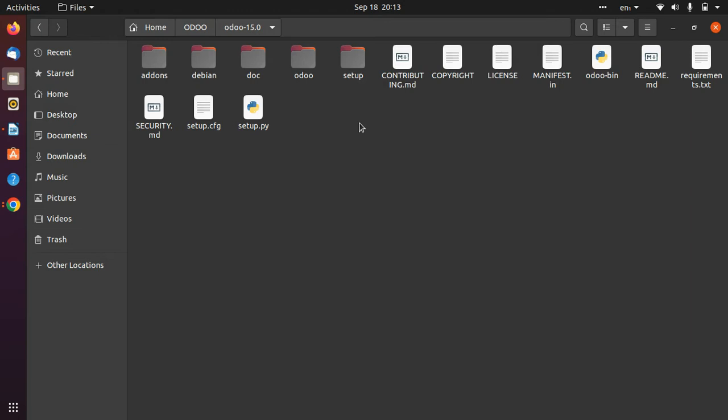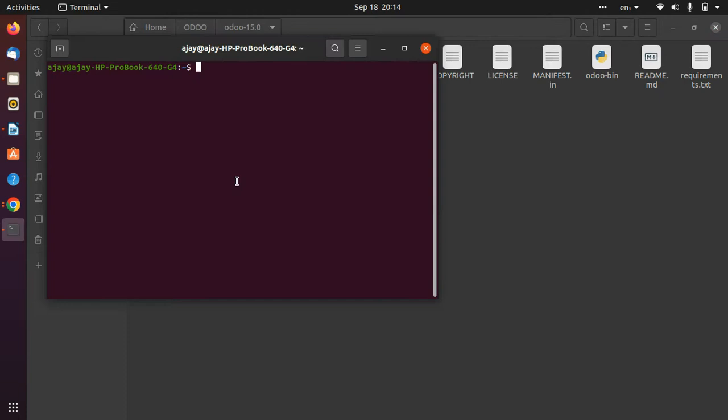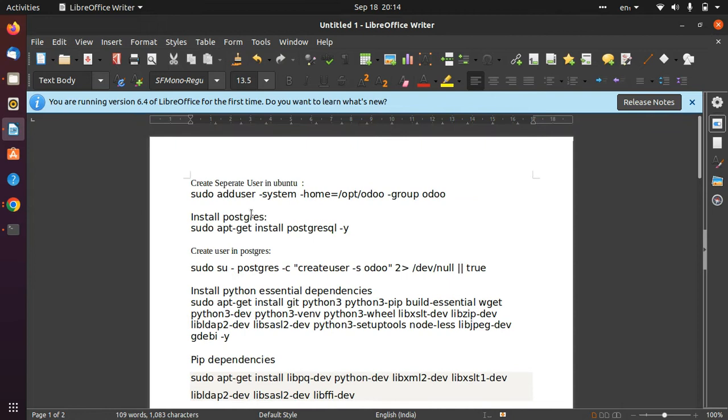So first, before installing the Odoo, we need some dependencies and packages. So first we need to install that. For that we need to open the terminal, and first thing we need to install, we need to create a user in Ubuntu for using Odoo. It's not mandatory. If you want to create a new user, then only you can use this command, like sudo adduser --system --home. This is the username, so I'm not using that.